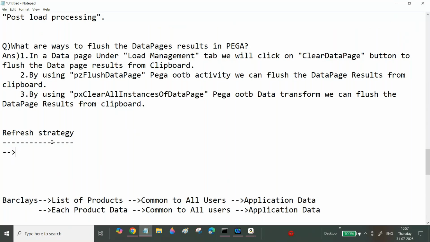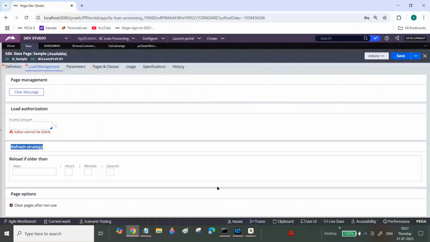So, refresh strategy. This is what they will indirectly ask you. Hey, I have a scenario. I created one database, a request level database or node level database. The data I'm getting from it keeps changing every 2 hours, but in the UI it is not updating. What will we do? Generally we say, okay, I will flush the database. But are you going to flush the database manually in production when users are processing the case? No, we will not do that.